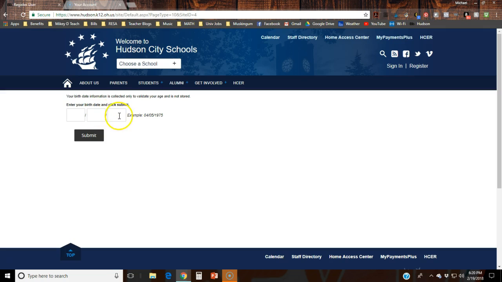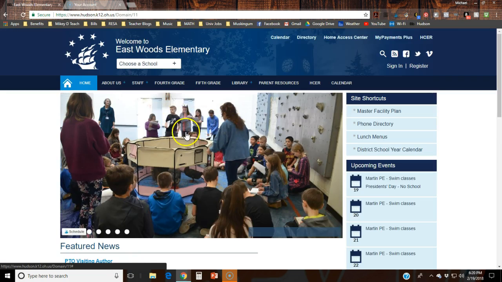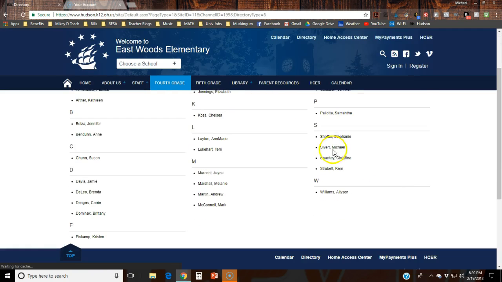Many of you probably have access to this. In fact, I think all of you do because you need it to get to the Home Access Center. So you probably have a login to get on the Hudson City Schools website. So what you're going to do is you're going to choose Eastwoods Elementary. And when you get here, you're going to navigate to 4th grade. And then after you click 4th grade, you're going to click My Name.